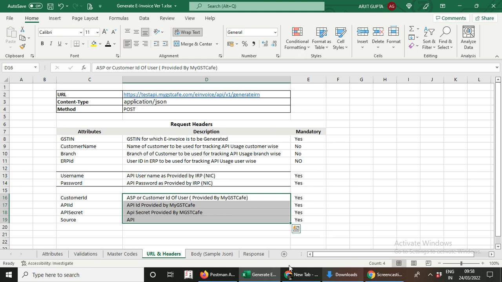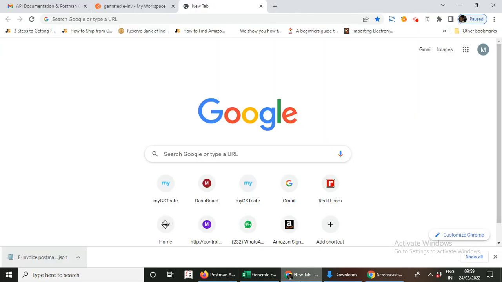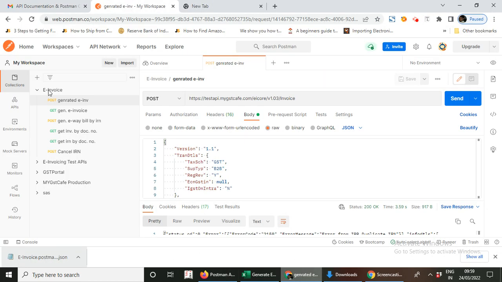For demonstration, I would request you to create an account on this particular website, postman.com. The purpose of this website is that it helps to test your APIs. You can just create your account by clicking on sign up for free, and after creating your account, you will see a page like this.